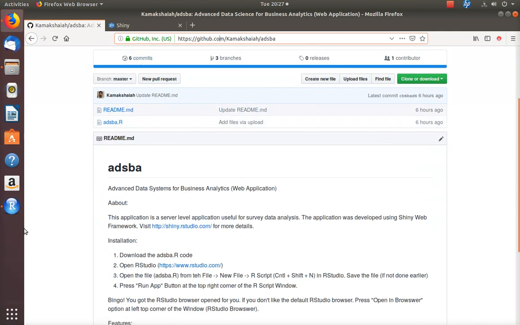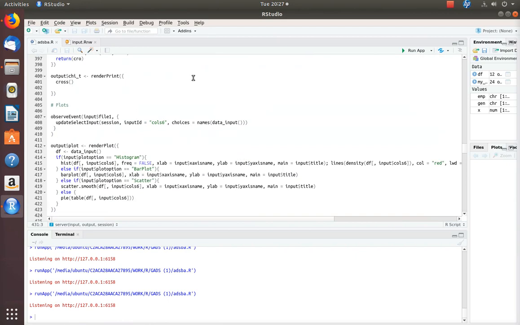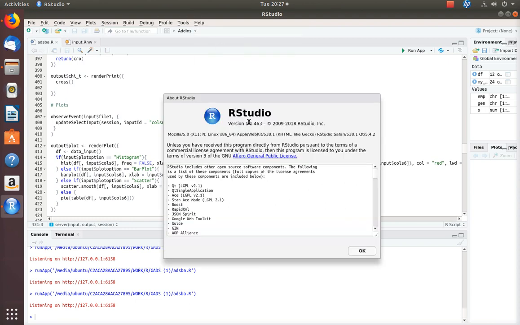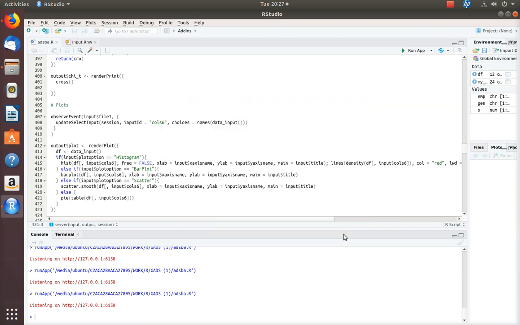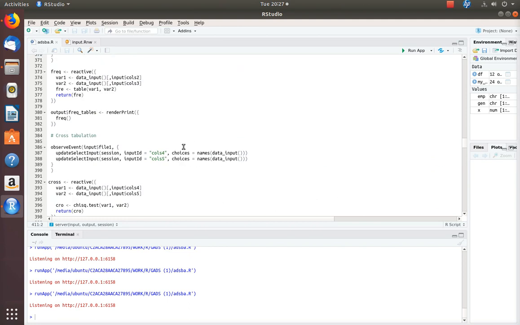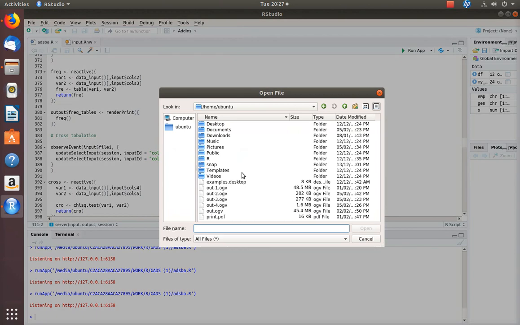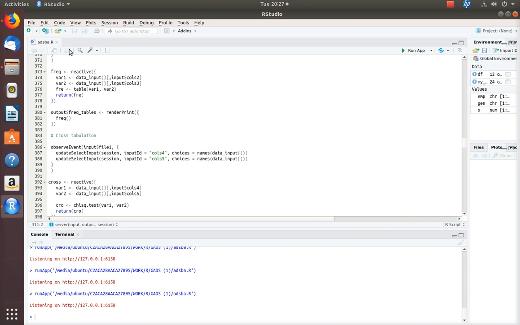You need to have RStudio well installed on your computer. I'm using Ubuntu 18.04 for my work. I think this RStudio version is 1.1.463, but it should work in almost all versions of RStudio. Once you open RStudio, go to File, New File, R Script, or open file, and then go to the place where you saved the file and pick it. It will show you like this.